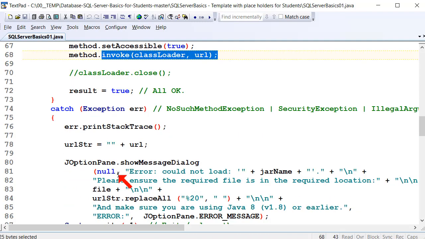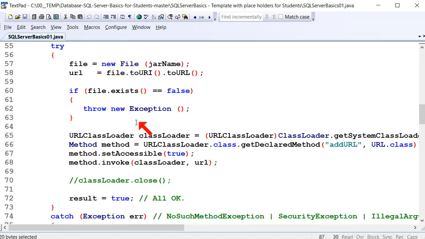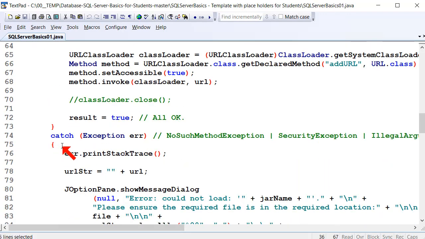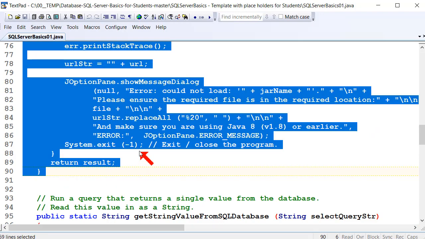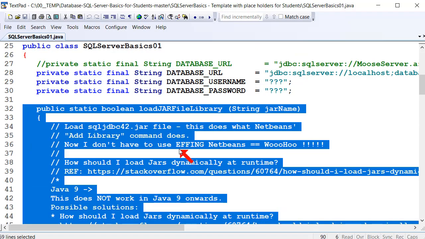Otherwise we do get an exception, and you'll see something like this appear on the screen, and your program will exit because I've got a system exit there. So you don't have to worry about writing this code. This is all given to you in my source code. That's the hardest part of the code, and I've given you the basic code there already, so you can just use that and move on.